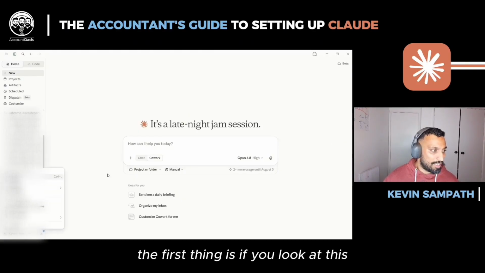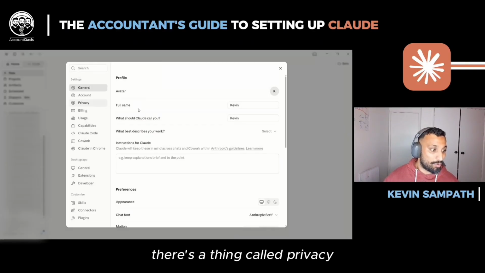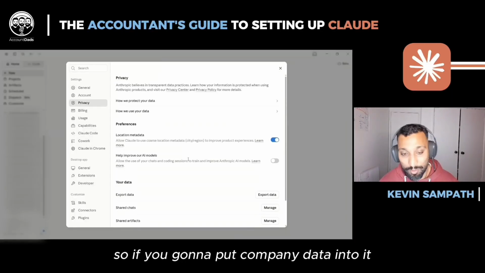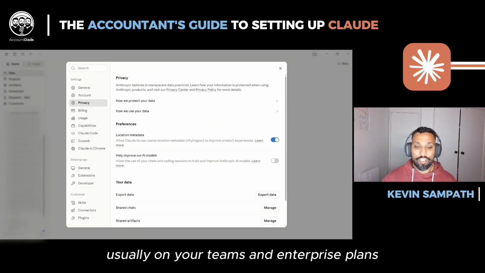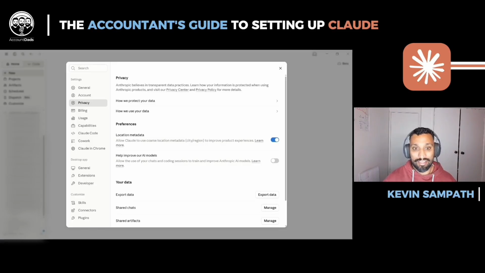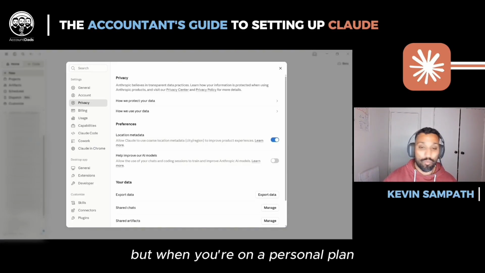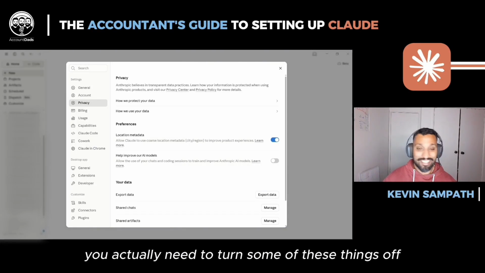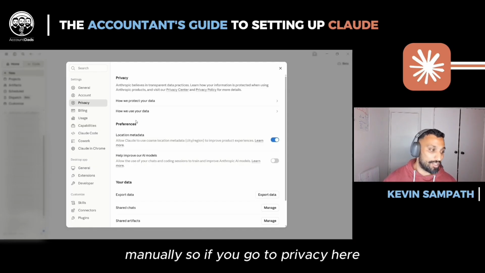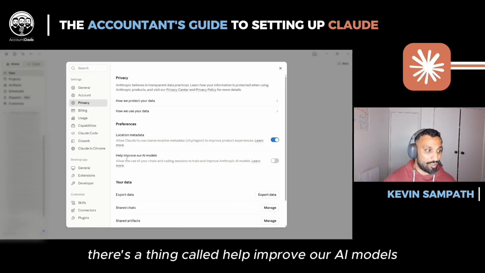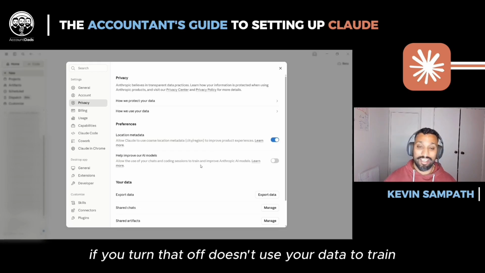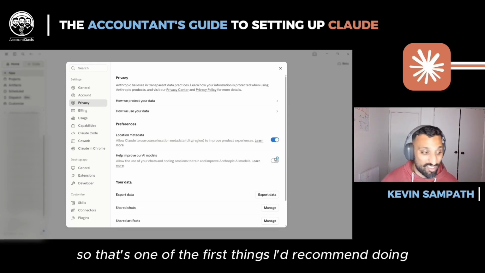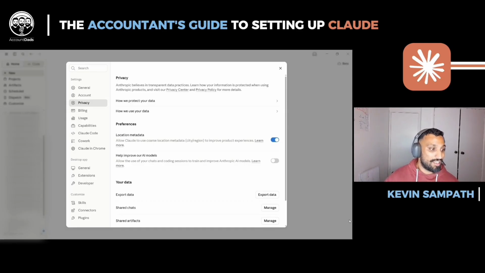The first thing is, if you look at this, there's a thing called privacy. If you're going to put company data into it, usually in your teams and enterprise plans, they will protect your data. But when you're on a personal plan, you actually need to turn some of these things off manually. So if you go to privacy here, there's a thing called help improve our AI models. If you turn that off, it doesn't use your data to train. So that's one of the first things I'd recommend doing.